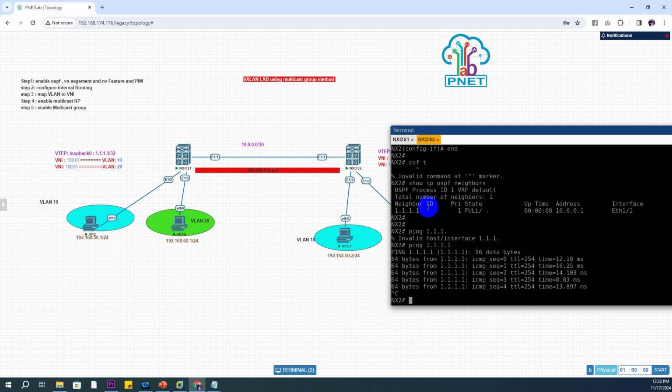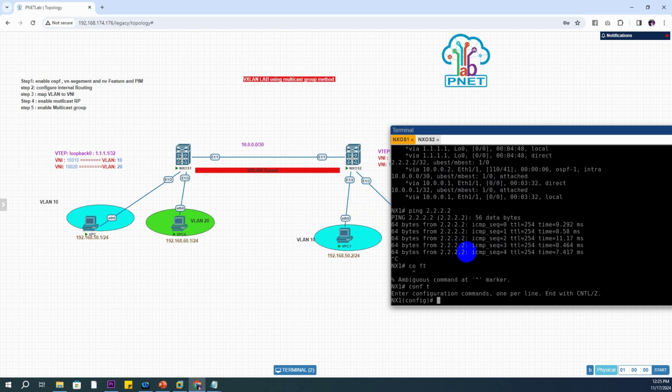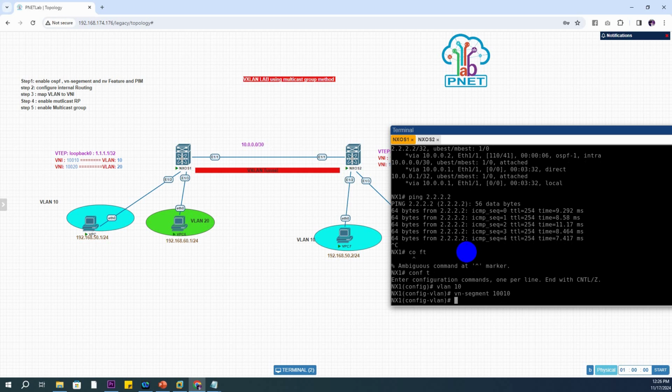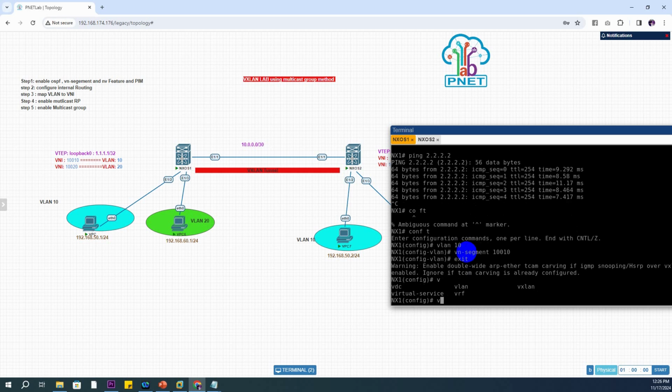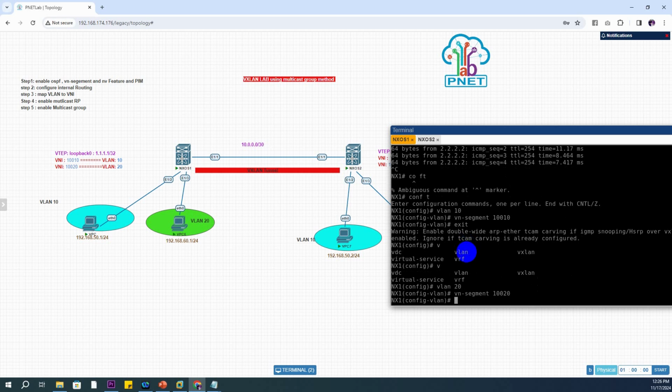Okay, great. So now let's move to the third step. To configure what? To configure the VLANs. We have VLAN number 10, and I need to map it to a VN segment, sorry, 110. Okay, and I have VLAN number 20, and also VN segment 120. Okay, good.